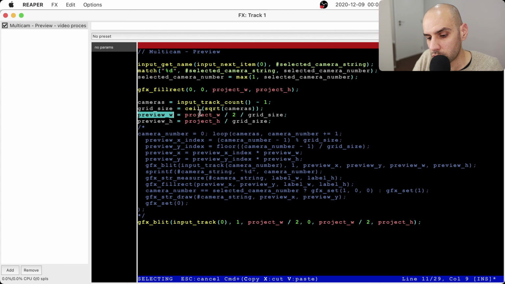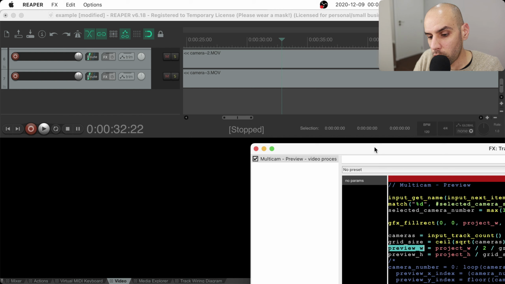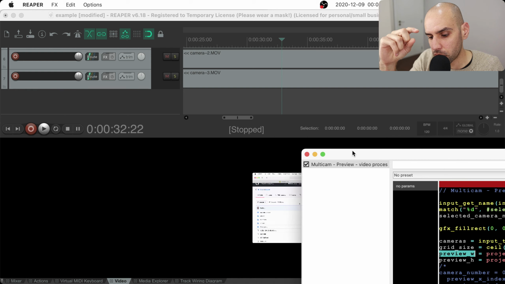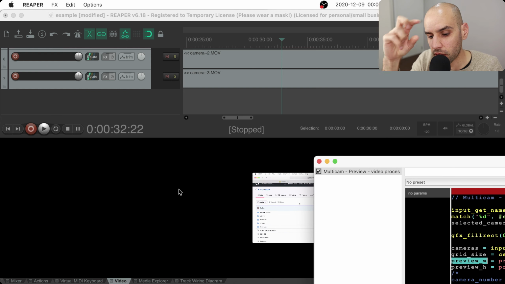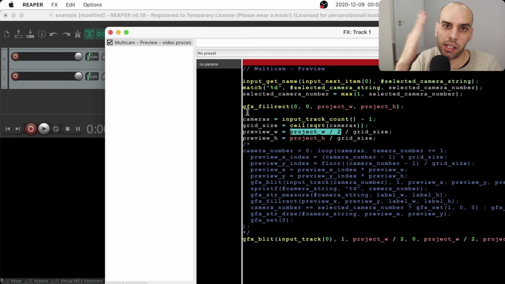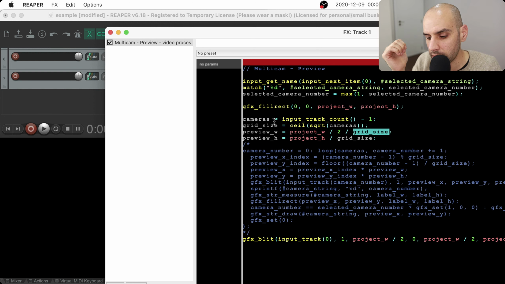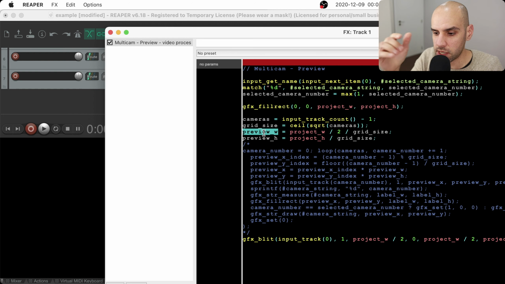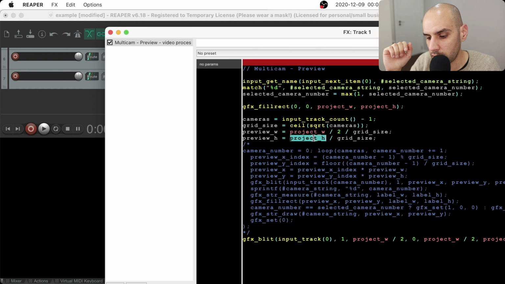Now I have to find the width and the height of one of those preview screens. So I will have a bunch of preview screens here on the left, and I want to know the width and the height of one of them. That's simple. On the width axis, that is just half the screen, because that's the left half, divided by the grid size. So if I have, for instance, 3 cameras in a row, then I'm dividing this by 3, and the width of one of the preview windows is half the screen, divided by 3. And on the height axis, then I just take the whole window, divide by the number of cameras on the grid.